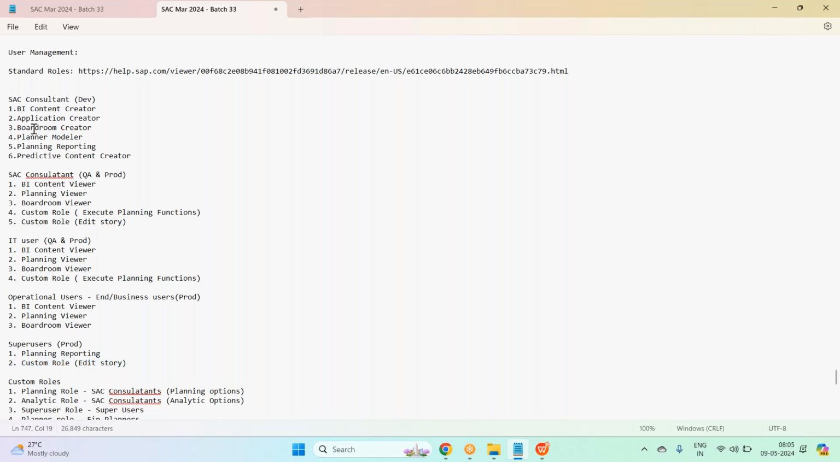So if your company is making use of standard roles, generally, if we classify our user community, there are four types of users. First is developers or SAC consultants, the technical users. Second is IT users, who actually do the UAT in the quality systems and test the reports in the quality system. IT users is what we call them.